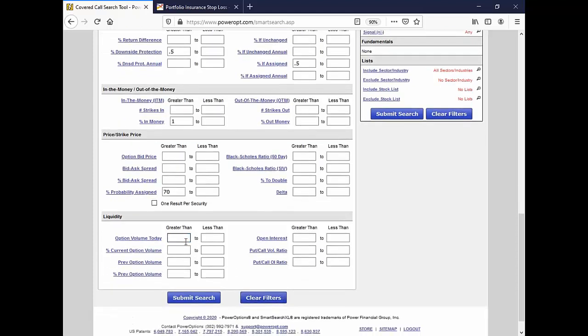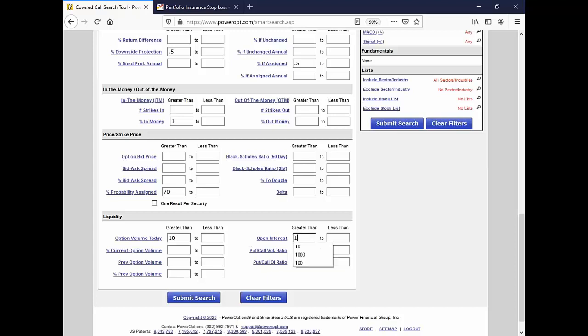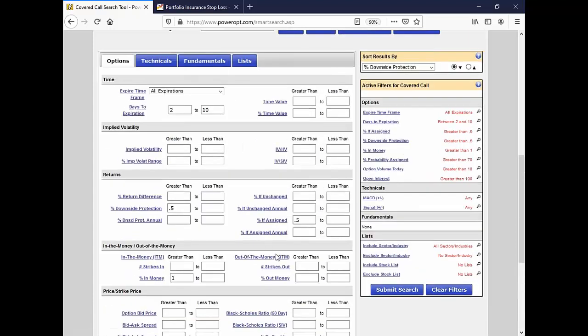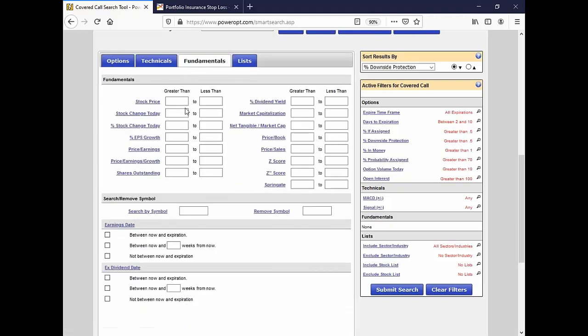Volume, yeah, let's keep the volume the same, 10 and 100, just as a basic guideline. And again, what else do I need? Well, I know what stocks I can afford. We're going to keep that same, maybe $10 to $150.